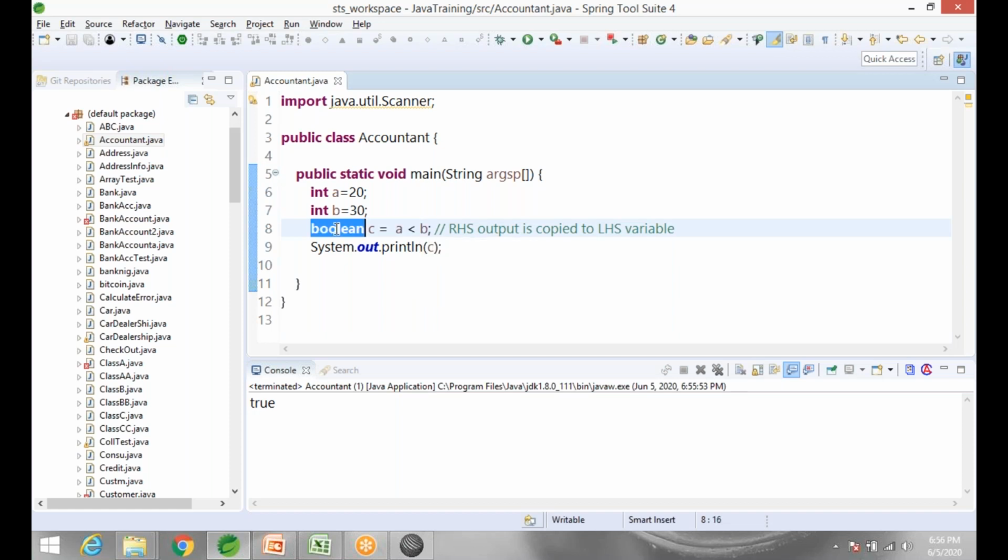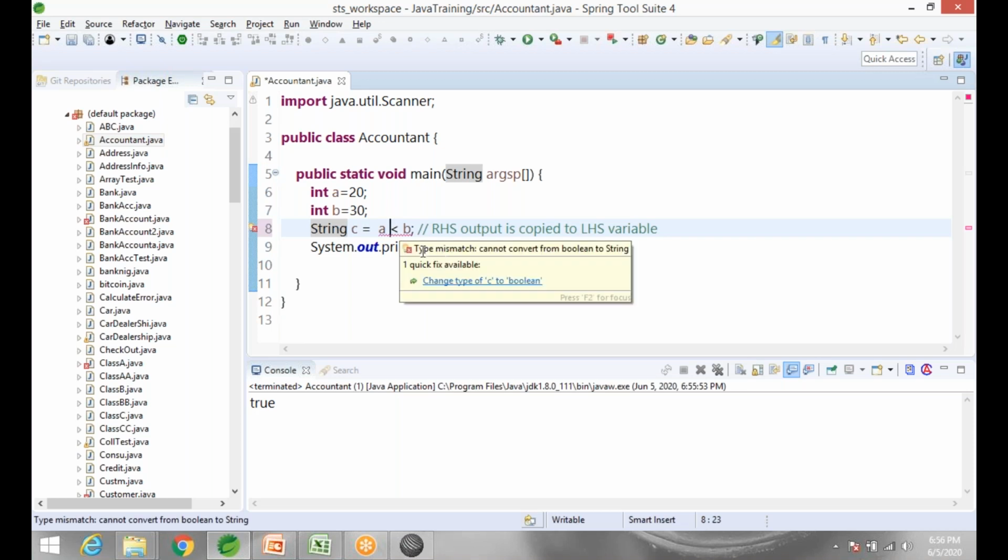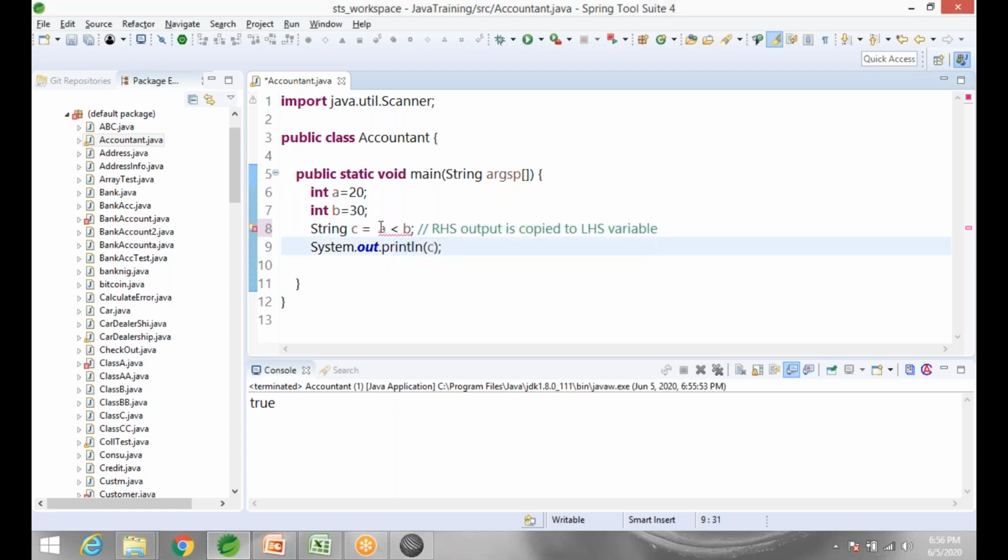Boolean. If I do this, you're copying the output of a relational operator to what? To a string. The output of a relational operator is Boolean. So can you copy Boolean to string? No, can't. So what does the error say? Cannot convert from Boolean to string. So Eclipse is trying to warn you, whatever you have on the right hand side, its output is actually a Boolean. So you cannot assign a Boolean to a string.